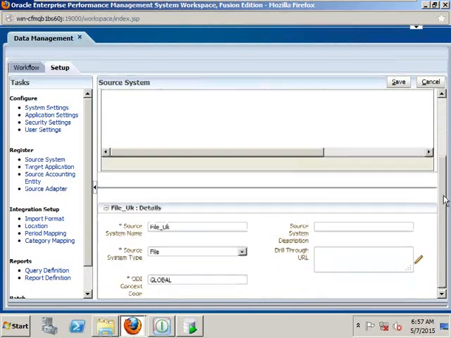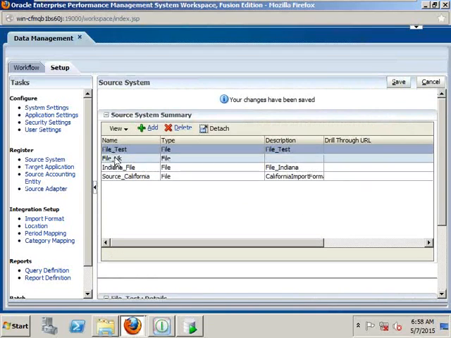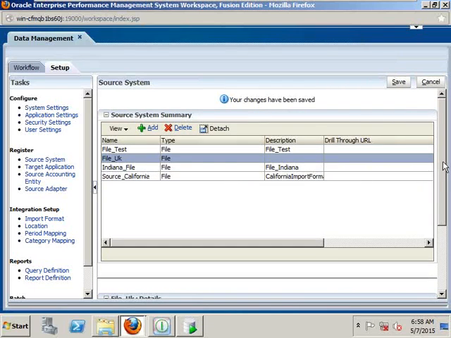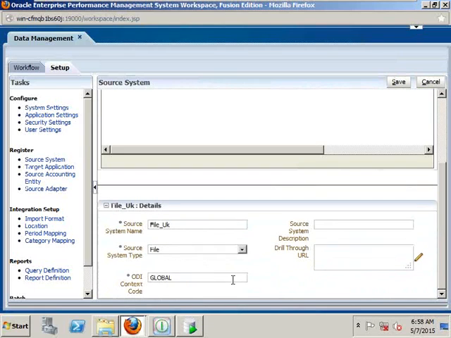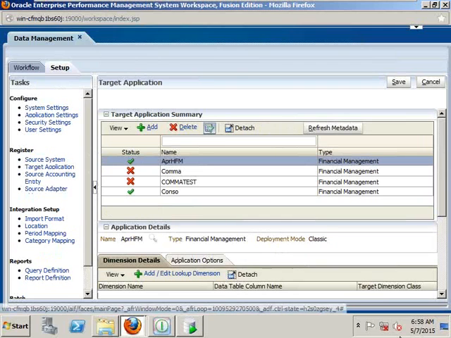So now you can save this information. So file UK, your file system source system that you have created, and you are saying just here your source system type, whether it is file based or application based. The source system that you are defining will be defined here itself only.